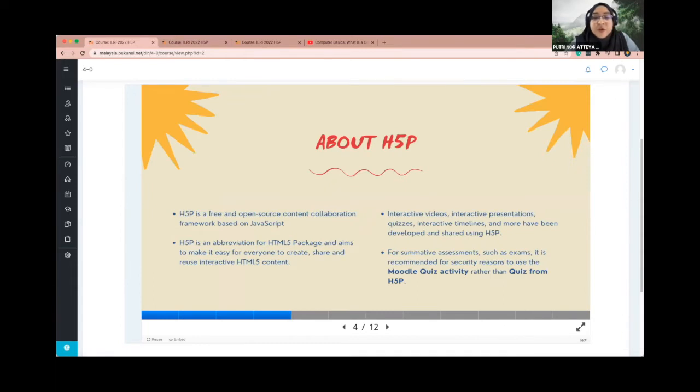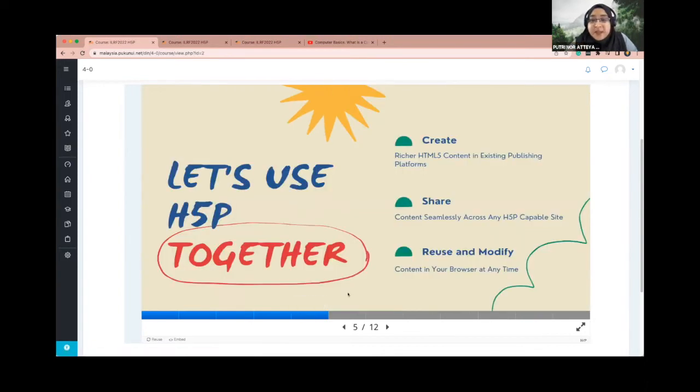So H5P aims to make it easy for everyone to create, share, reuse, and modify interactive HTML5 content. For your information, H5P is open source. Whenever you go into the H5P community, you can reuse and modify content that has been created by people around the community and use it on your own platform, for example Moodle, WordPress, and many more.